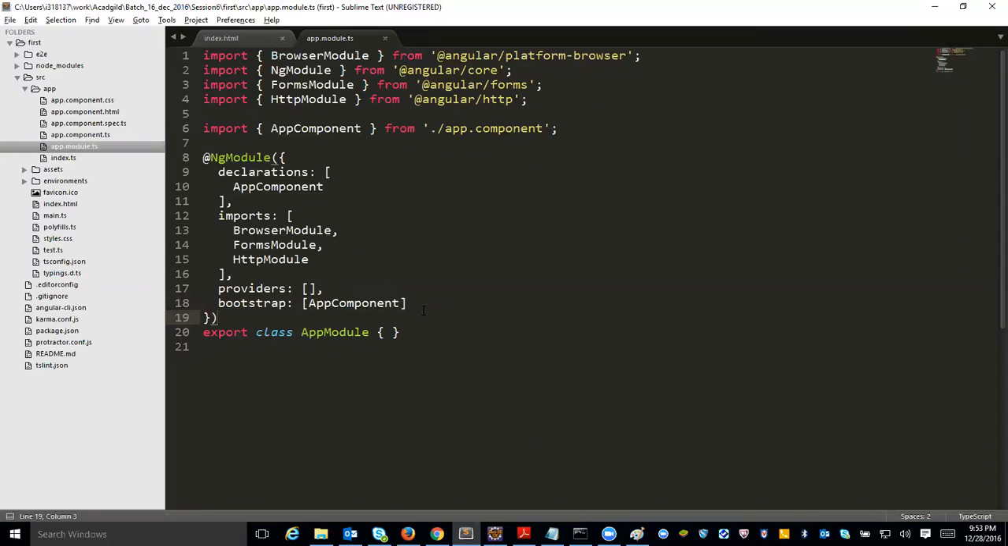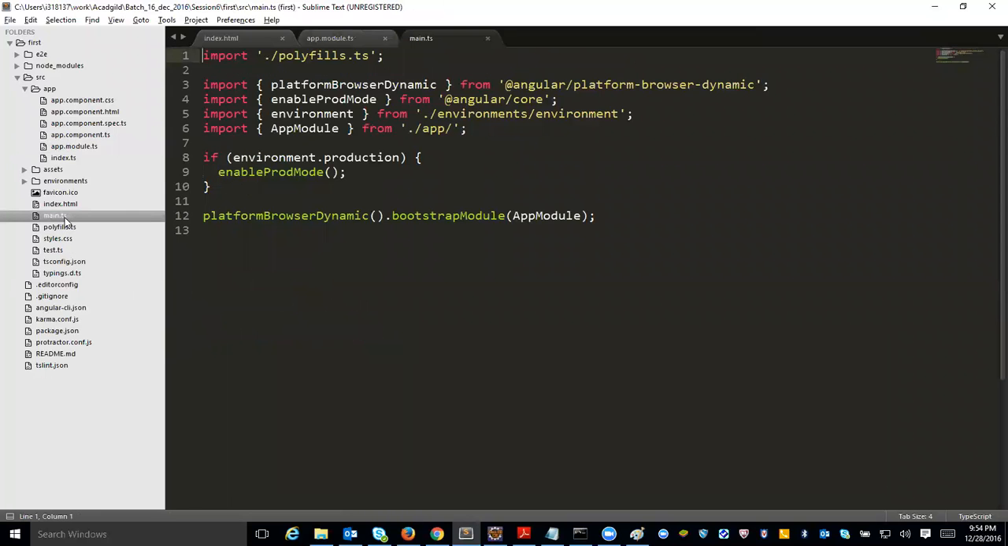And how will it get loaded? It will be loaded from this main.ts file, which is outside the app folder. One thing not to forget is that we are exporting this class, we are exporting app module. So all the configuration of our module we are exporting, and this app module we will import in the main.ts file. Let's see what is inside main.ts.